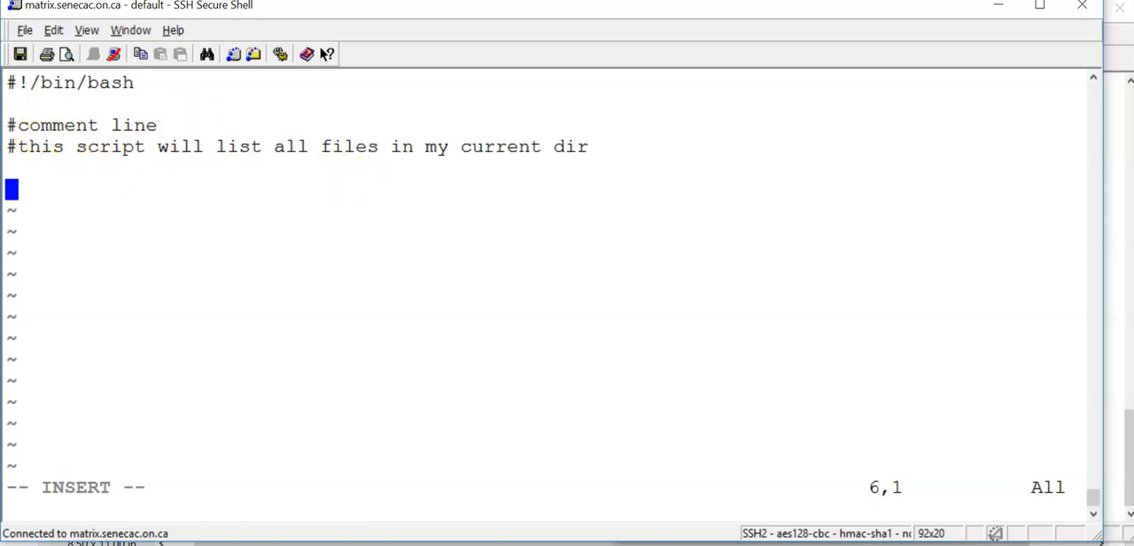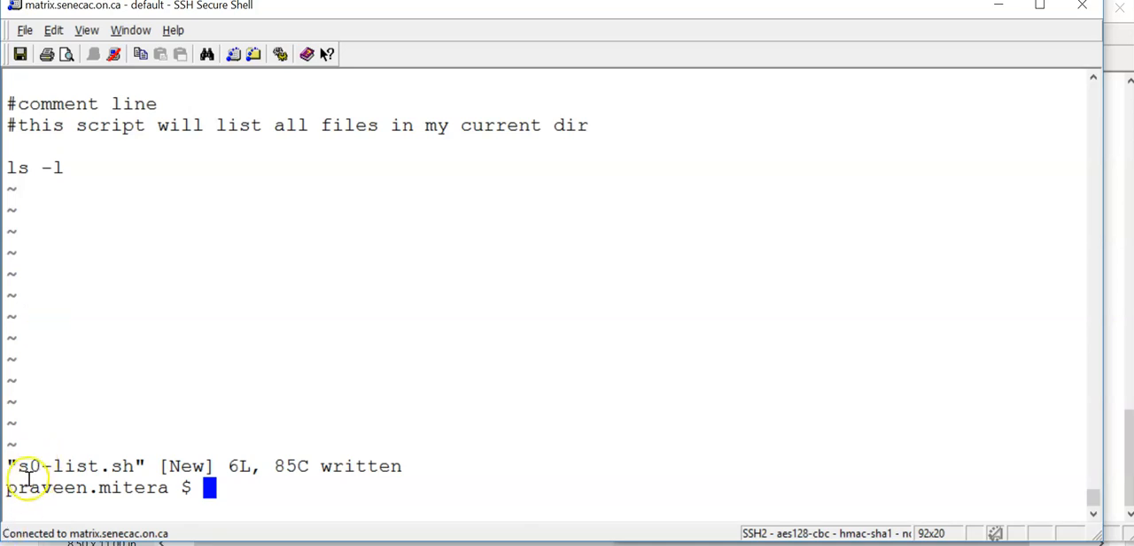Now, after you've declared the bash shell and put some comment, you're going to put the commands that you want to put together in a file. So let's just put a very simple command of ls -l, and that's all I'm going to do here, just to show you how to create a script. So if this was the command and I'm done, I'm going to press escape, colon, W and Q to write and quit, and now I have a script called s0-list.sh.